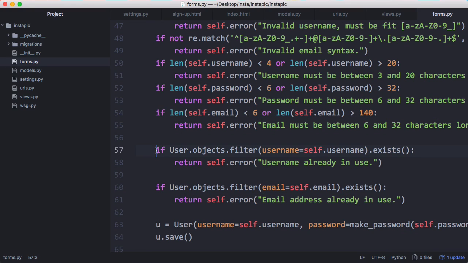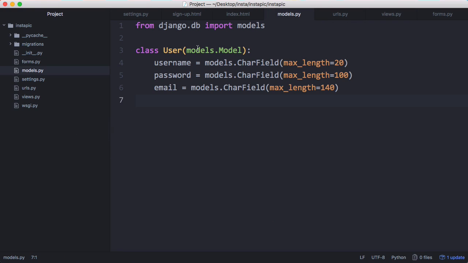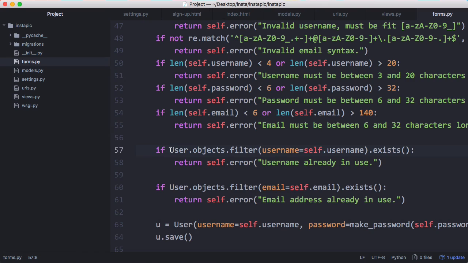Then what we do is we use Django's SQL API to query the database. The way it works is we go to our user model, and because that inherits from Django's models, we have access to this objects property. So we check does any row in the database have the same username as the one we've typed in, and we do the same thing for the email. Providing all that checks out, create the new user.